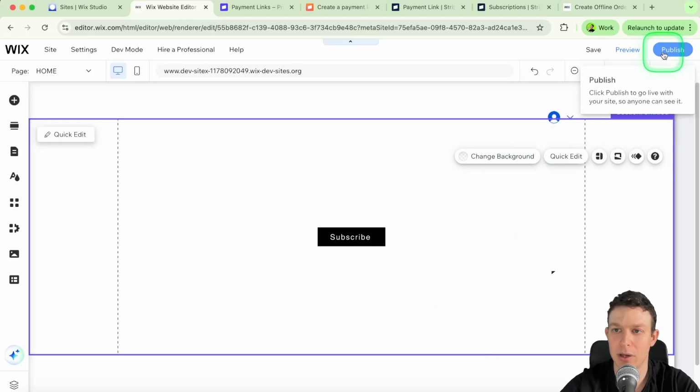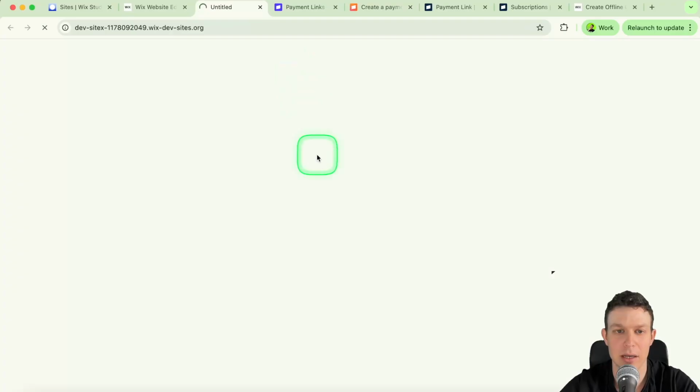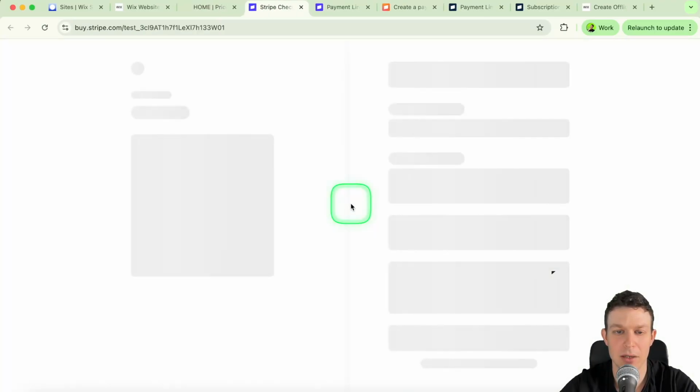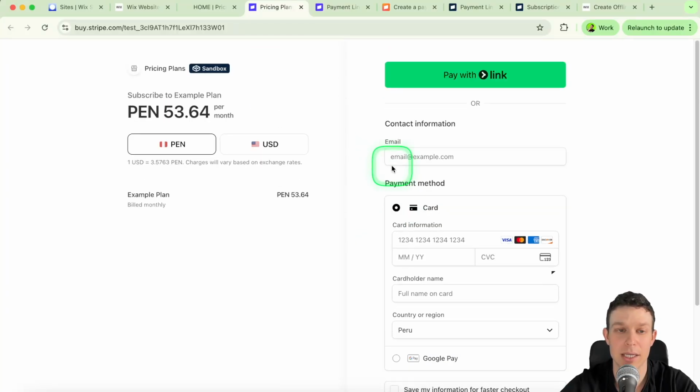Now if I publish my site, when somebody clicks on this subscribe button, it should send them to the Stripe checkout. So let's go ahead and check that out. I'm going to go to my live site and click subscribe. And here you can see we already have the option for somebody to check out and subscribe to my plan.